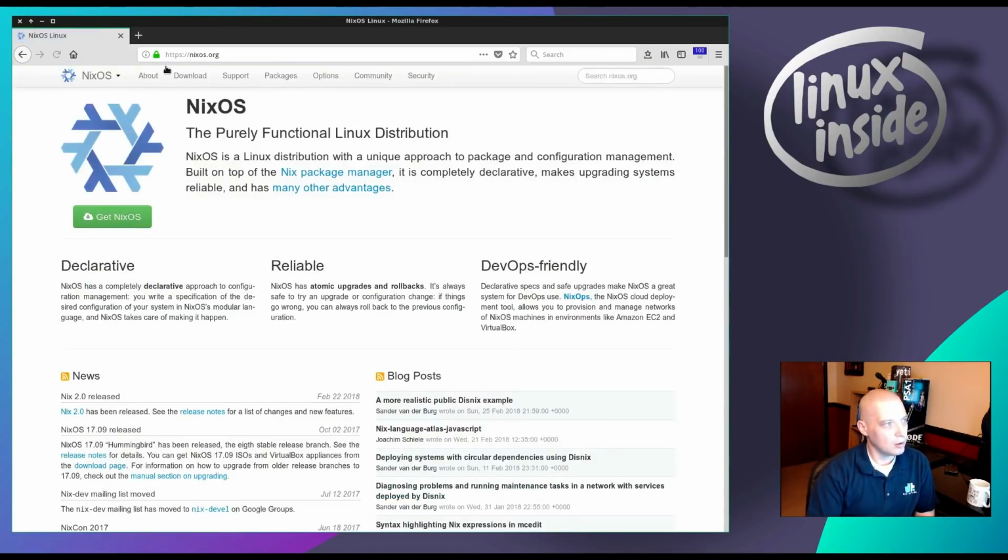I'm going to go to their website here at nixos.org, and the main blurb at the top of the page, again, a unique approach to package and configuration management, is what they're touting here. So I'm going to download the ISO. The ISO is about 800 megs in size, and I'm going to install this inside VirtualBox.